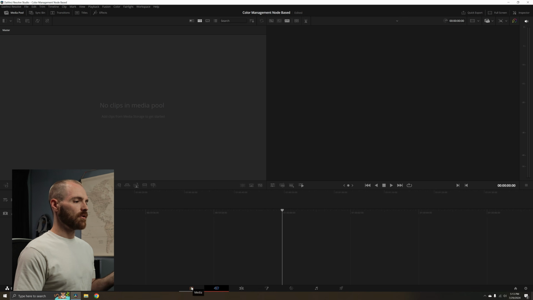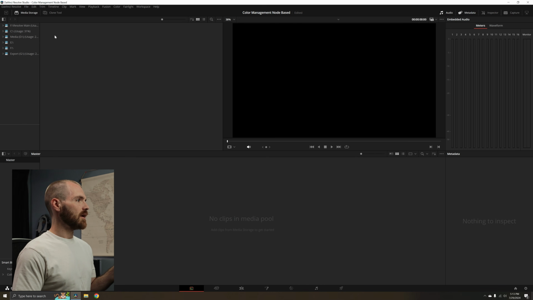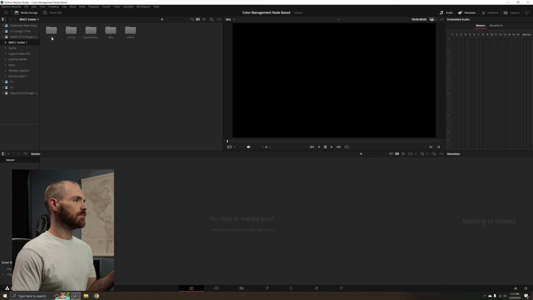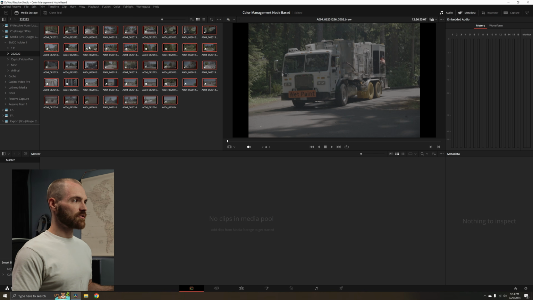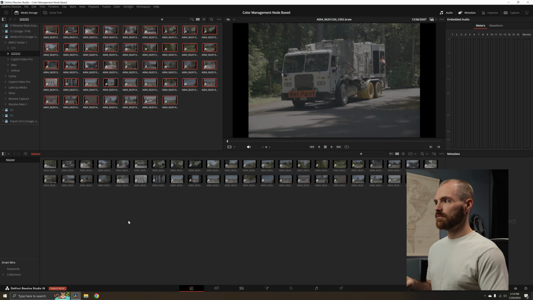I'm going to jump over to the media page, and it'll show you on the top left here your computer files or your folders. So I have all the footage for the files that I want to work on here in Blackmagic Cinema Camera Holder 1. And 22222 is the folder that has the footage I want to look at right now. So I'm going to just Control-Alt to select all this footage and drag and drop it into my media pool.